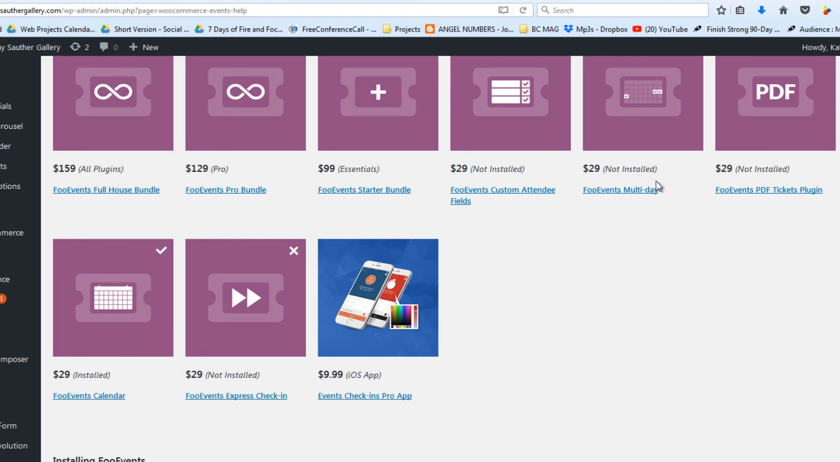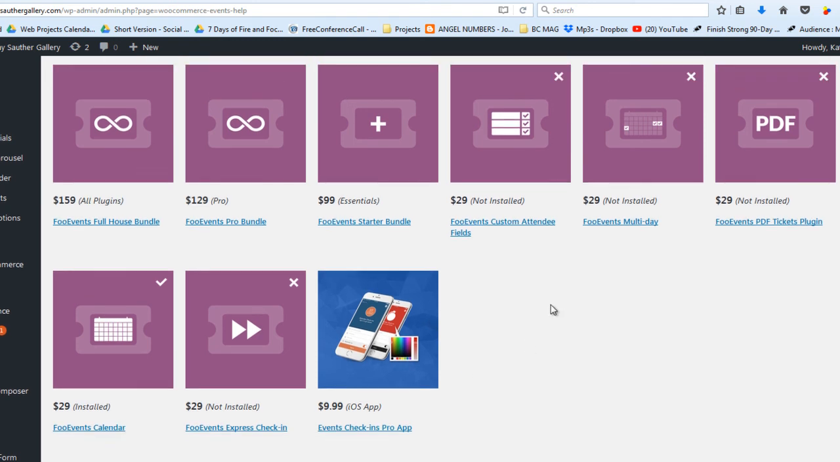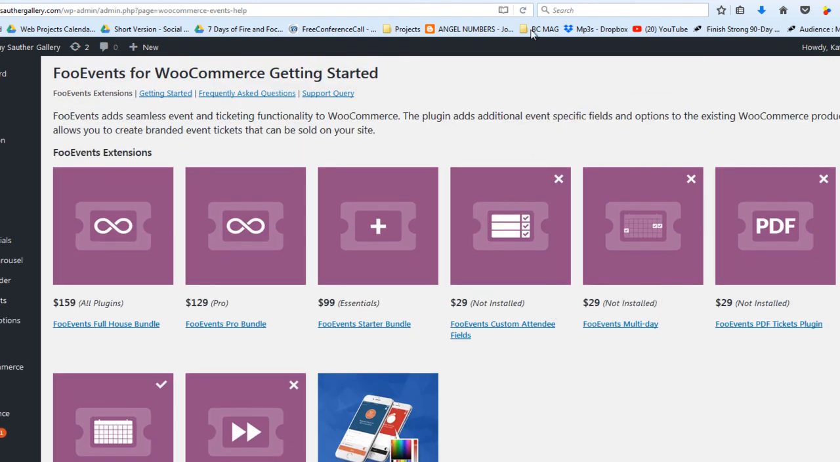You can create multi-day events. You can have downloadable PDF tickets. You can have an app that people can check into your event from. So there are a ton of other features that you can enhance. But the basic, fundamental features, sign up, get a ticket, pay through WooCommerce, add it to your calendar, those essentials are available to you with what you have.